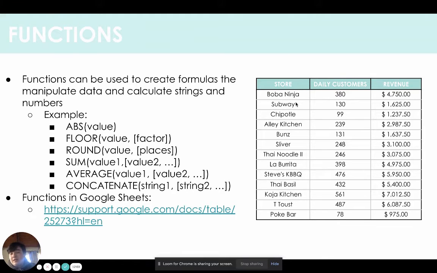And so lastly, within Microsoft Excel and Google Sheets, we have functions that can be used to create formulas that manipulate data and calculate strings and numbers. Some examples are ABS, which is just the absolute value. We have FLOOR, which, when dividing a number, floors this value. ROUND, which just rounds a number. SUM, which adds all the values that are highlighted. AVERAGE, which averages all the numbers. And we have CONCATENATE, for example, which would add 2 strings together.